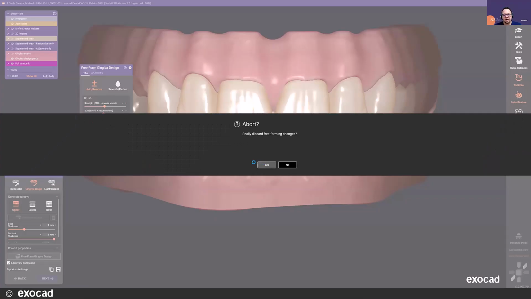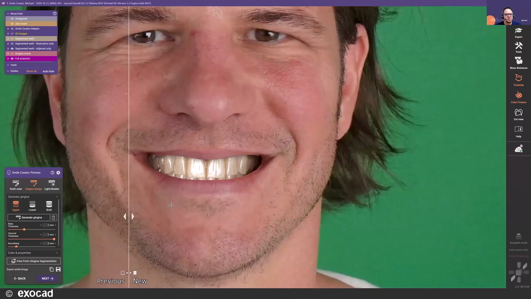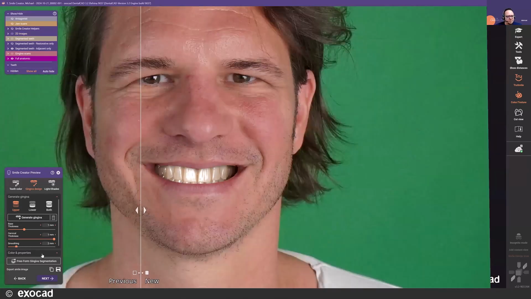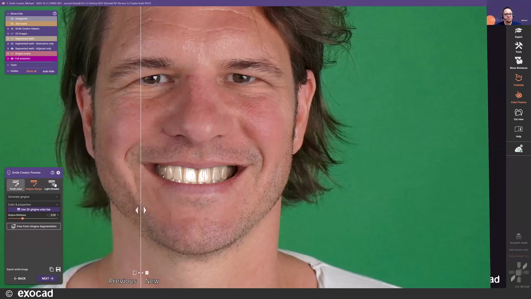I'm just going to go ahead and cancel out of that and delete our gingiva and turn our images back on. So from there, like I did mention, you can adjust color properties of the gingiva itself with the same crosshairs and functionality as we were discussing with our shade of our tooth libraries.